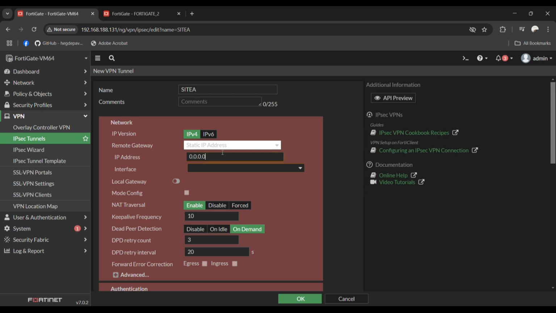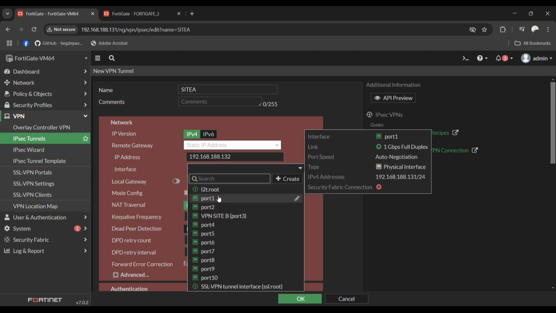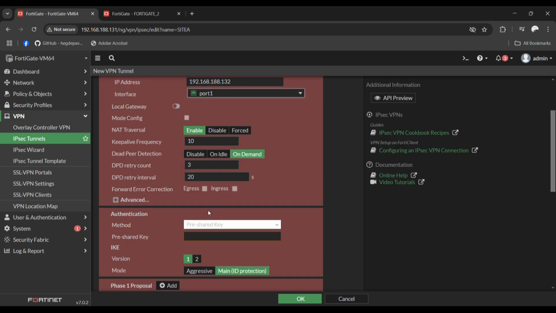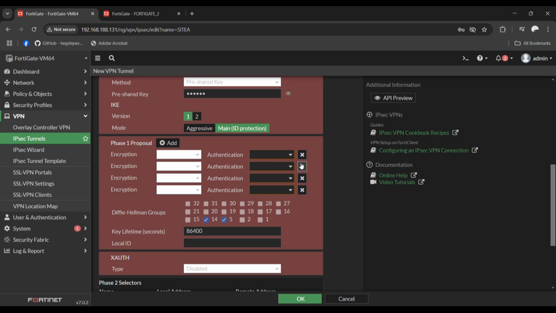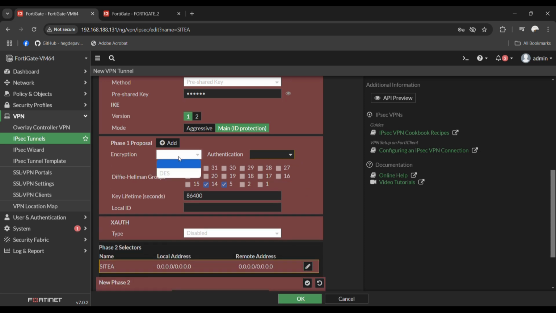Under new VPN tunnel, select remote gateway, type in the IP address, then select the interface facing the IPsec tunnel to site B. Under authentication, type the pre-shared key. It should be the same as the key on the facing tunnel. Under encryption, you can select anything you want.